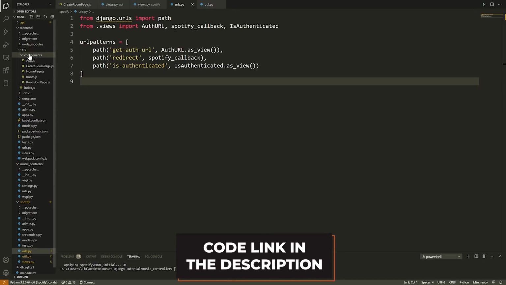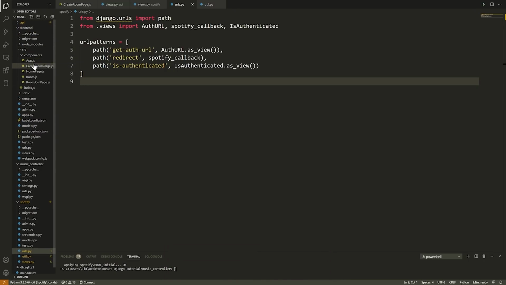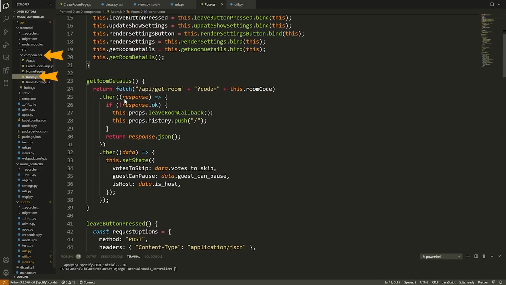So let's go to components now inside of our front end app. We're going to go to room.js.